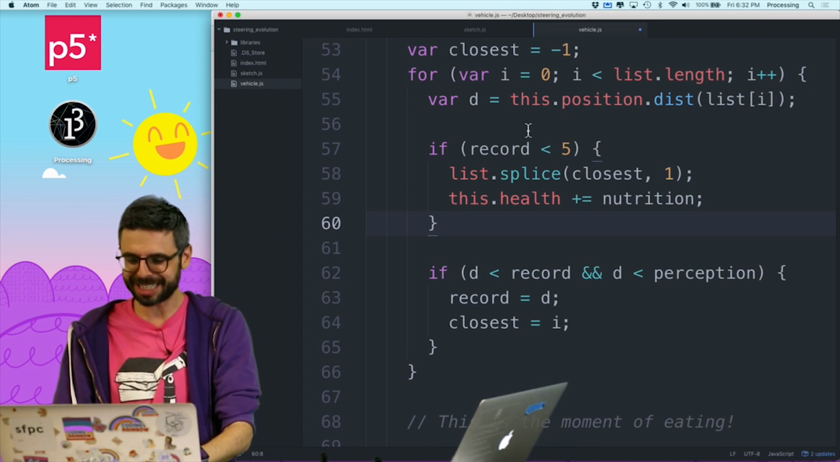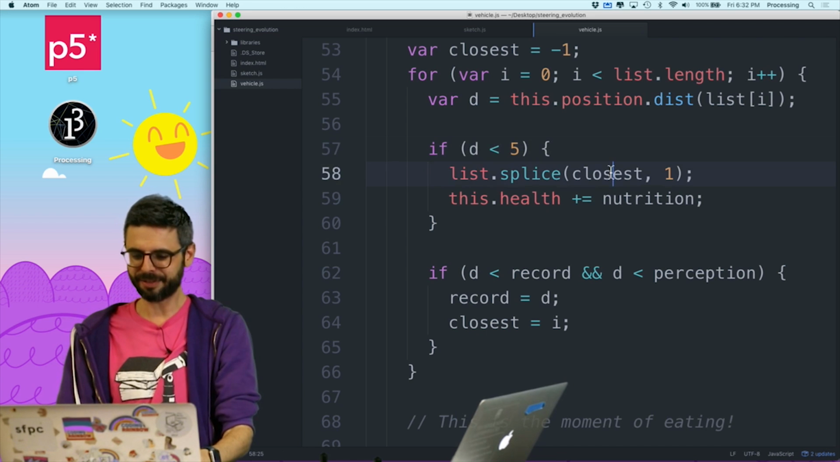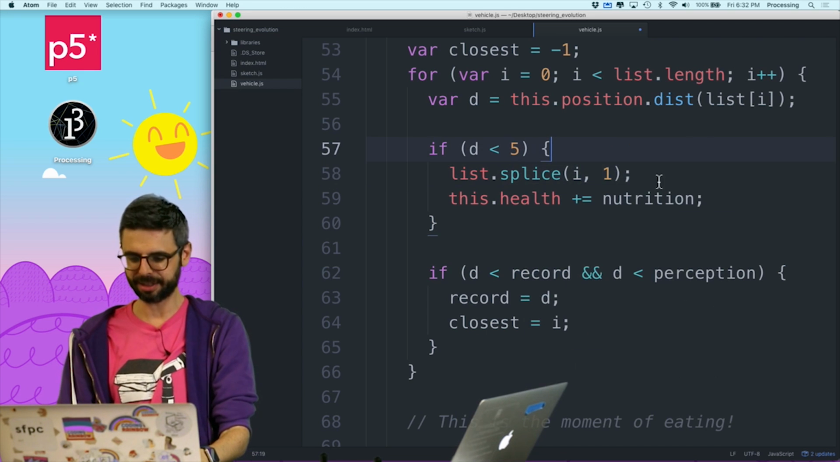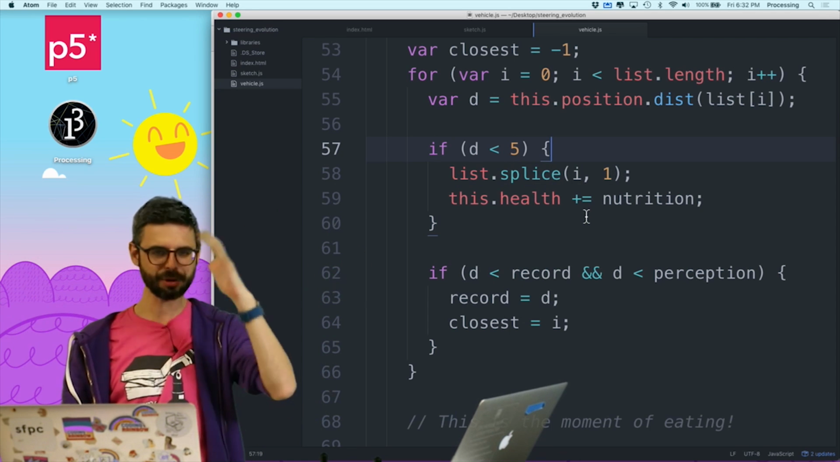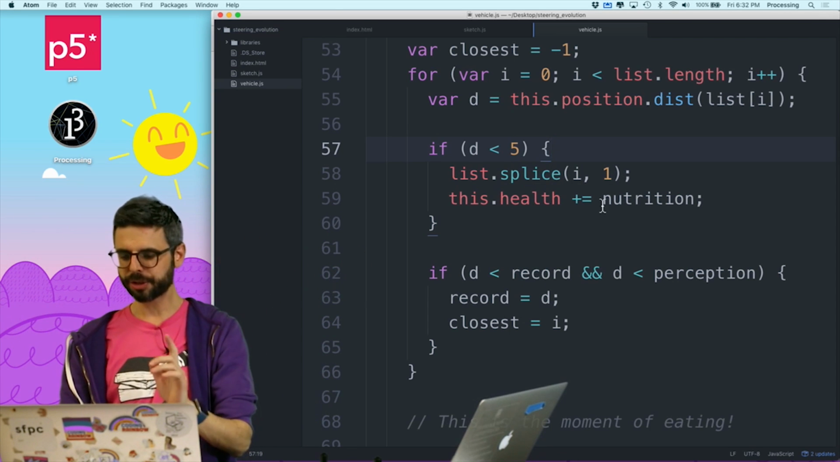So I'm going to say if the distance is less than 5, I'm going to eat that thing. And it doesn't even matter if there's like 3 in a row. I'm just going to eat it, whether I'm attracted to it or not. So I'm going to do that.